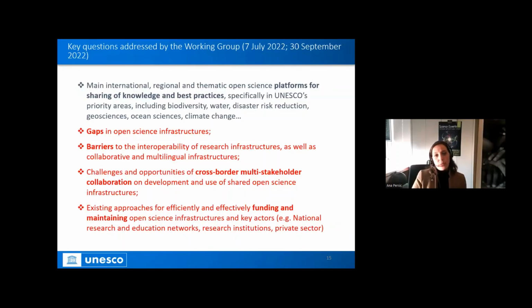So as Ezra said, in the beginning of our conversations and in both of the meetings that we've held so far, we've put some of these questions in front of the group. What are the main international, regional, thematic open science platforms for sharing of knowledge in the areas of priority for UNESCO? What are the gaps in open science infrastructures? What are the barriers to interoperability of infrastructures, as well as the barriers to collaborative and multilingual infrastructures? Challenges and opportunities for cross-border multi-stakeholder collaboration, and also the development and use of shared open science infrastructures.